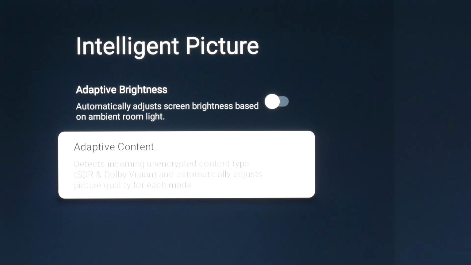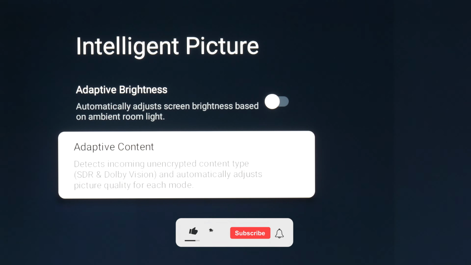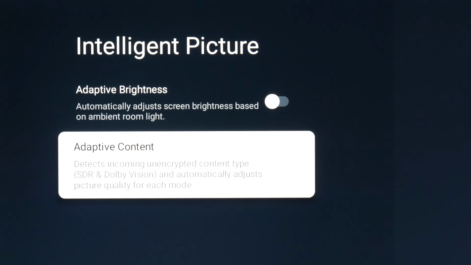Adaptive content, I don't recommend that you use it. Instead, stay with my recommendations from this video and you will get the most accurate image.